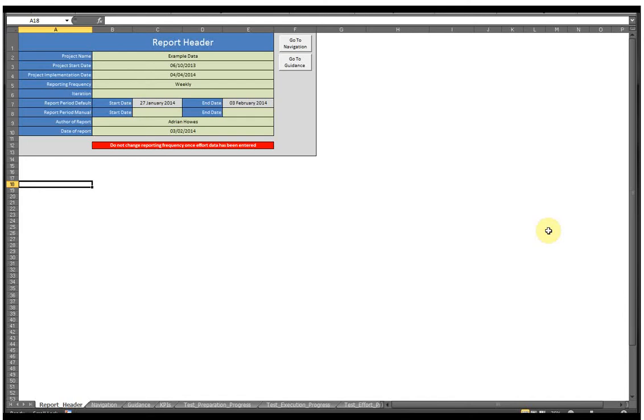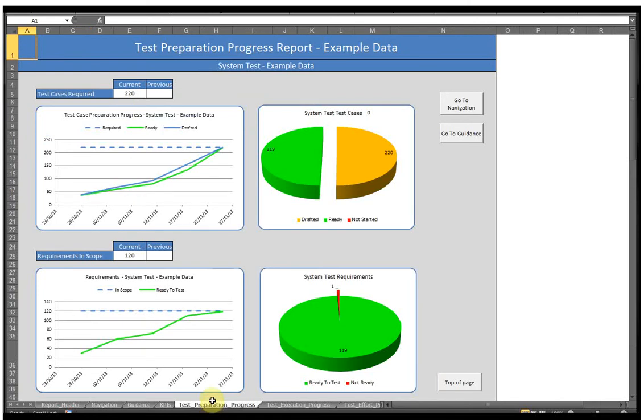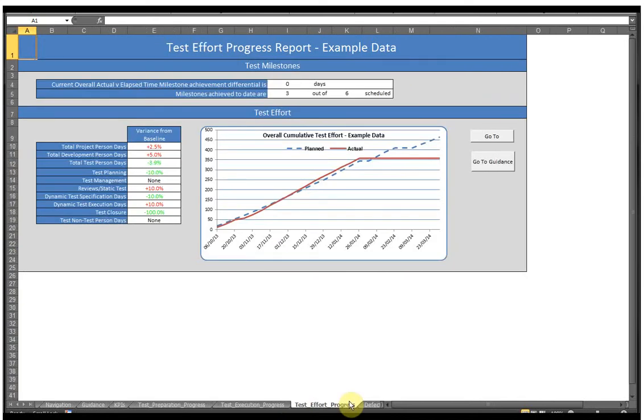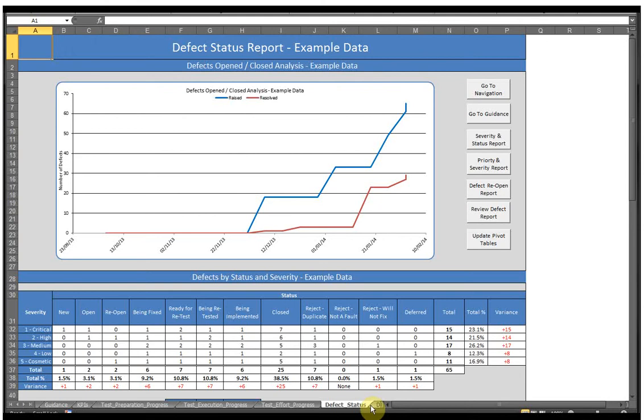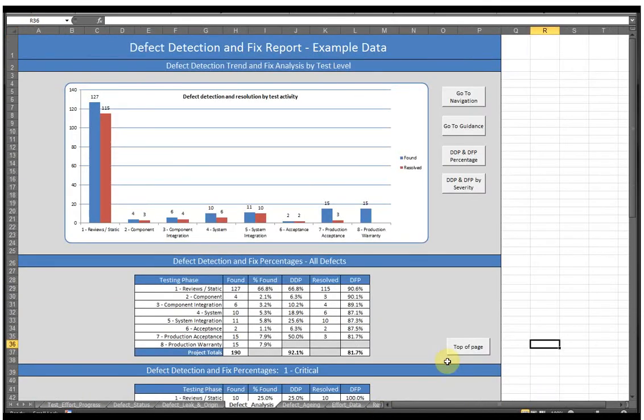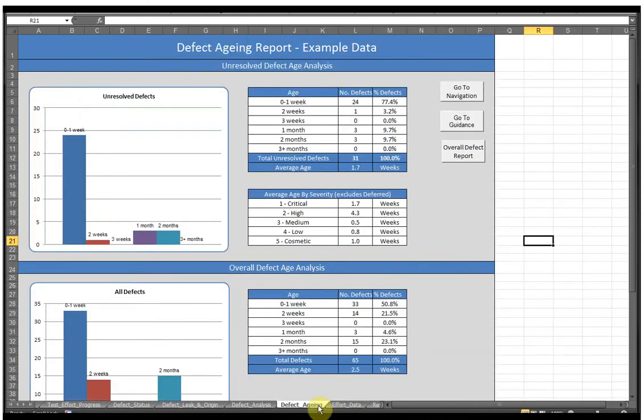The data entered feeds a number of graphical reports: progress on test preparation for each of the selected test levels, test execution progress, overall actual test effort against that planned, defect status with a breakdown by severity, including defects found in reviews, defect leakage and defect origin reports, defect detection and fixing reports, and defect aging.